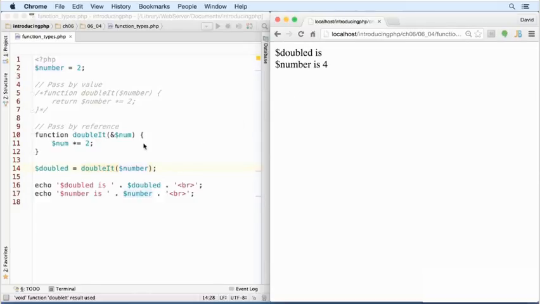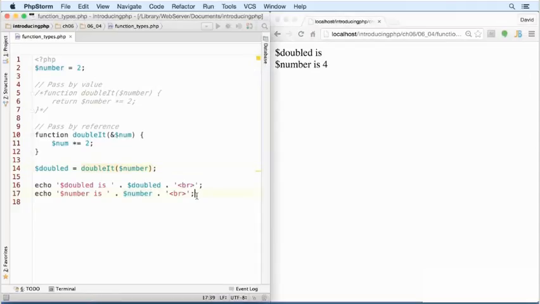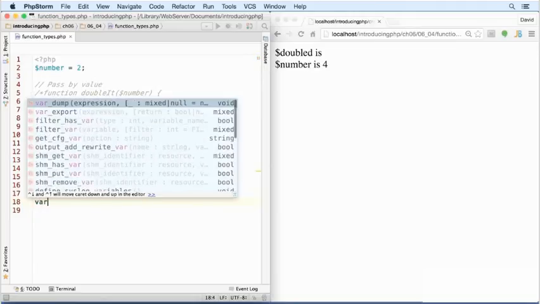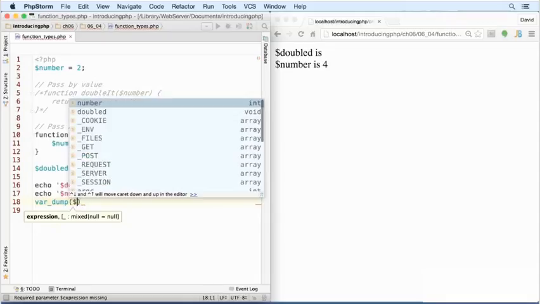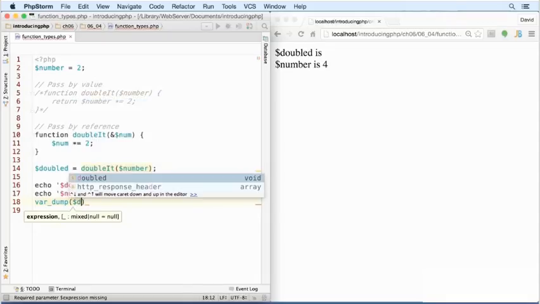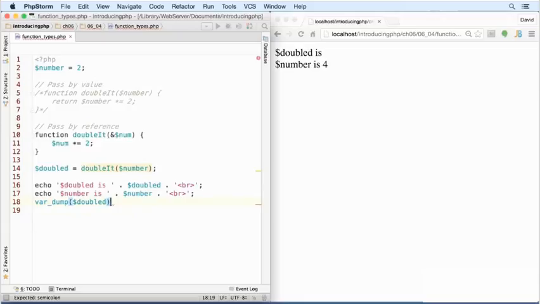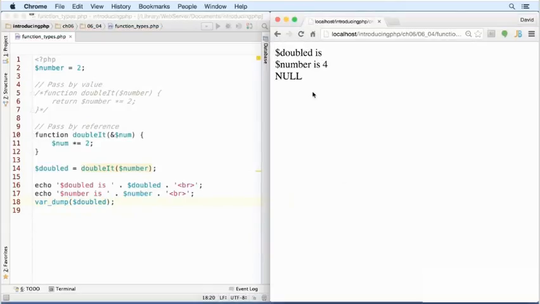An important thing to note is that this ampersand is only in the definition of the function. You don't use it when you call the function itself. So let's see what the value of $doubled is now that we're passing by reference. We can use var_dump to inspect the contents of a variable. So we pass it $doubled and then save and reload. And var_dump is simply NULL. It's nothing at all. Nothing has been returned by the doubleIt function.